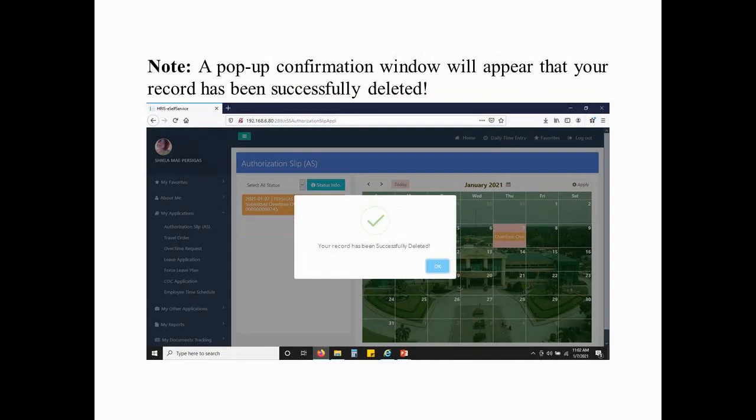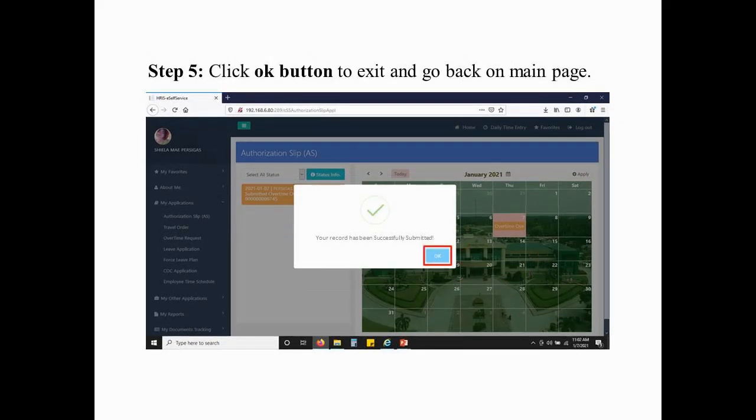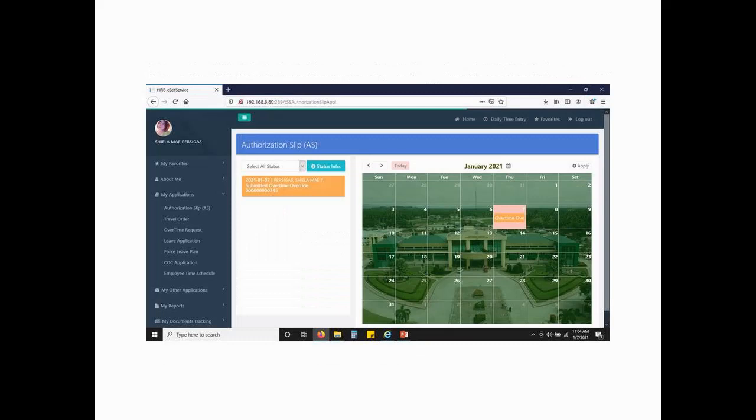Take note: a pop-up confirmation window will appear that your record has been successfully deleted. Step 5. Click OK button to exit and go back on main page.